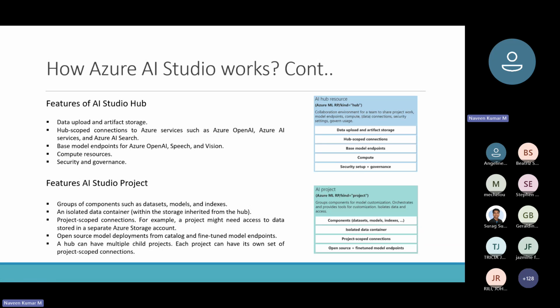The open source model deployment from the catalog. I can show that while demoing, how we can take the models and deploy them. So that also we can do in the project. And the hub-level connections. The hub is like having multiple child projects. As I said, the hub can have one or more projects, right? So that's the point here. So these are the high-level features of hub and projects.